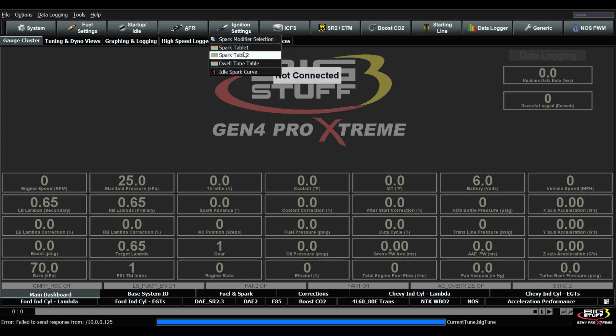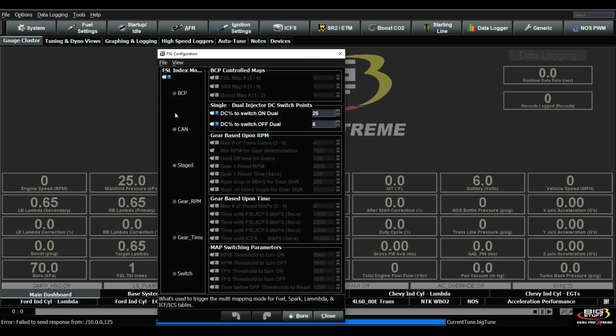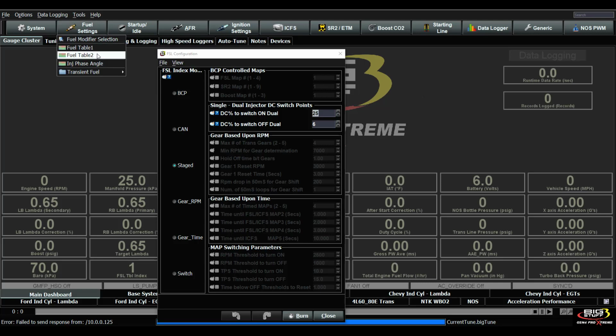The first thing you're going to notice here is that there are two spark tables in this configuration. Depending on how you have the FSL configuration set over here in the system section, you're going to have a certain number of actual maps available for you. In this particular application, this is an alcohol-based setup. We've got two sets of injectors, and we're doing a stage setup where at 25% duty cycle, we're going to switch from 8 to 16 fuel injectors. When we switch from 8 to 16 fuel injectors, we're actually going to ride another map. So there's going to be a spark table 2, an AFR table 2, and a fuel settings table 2.